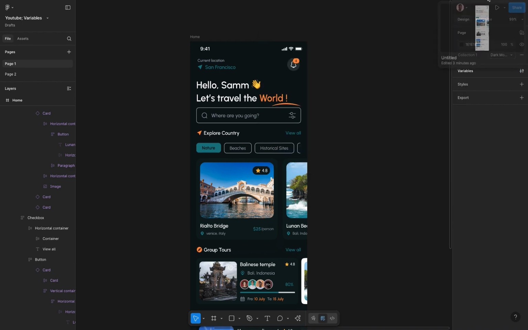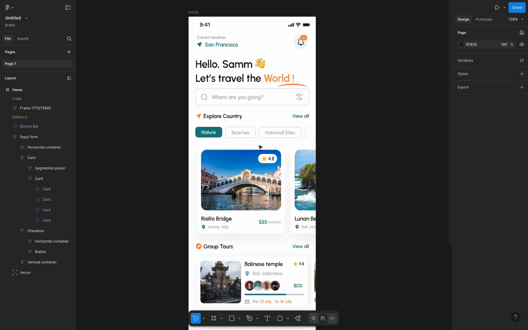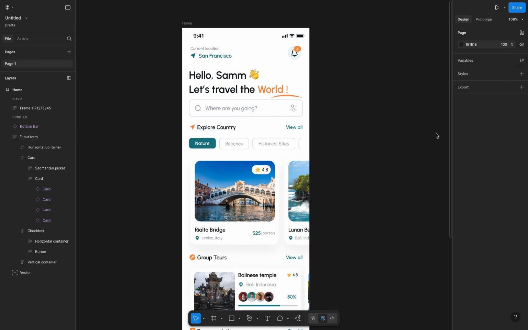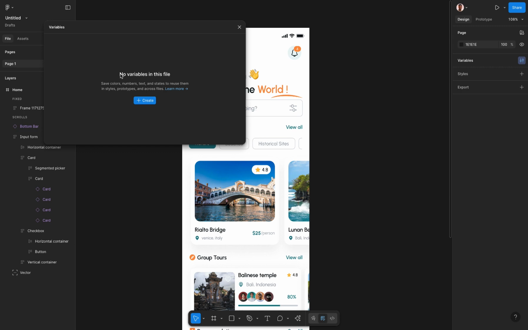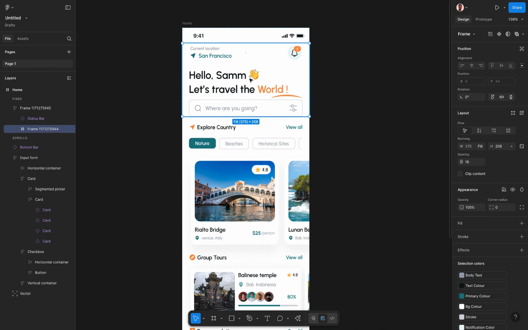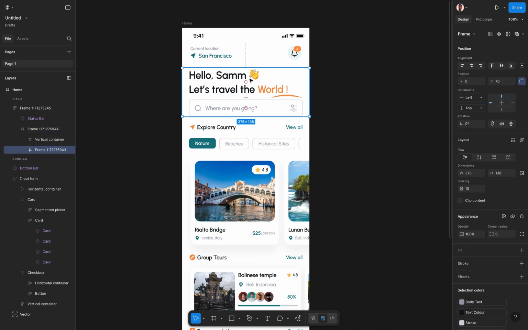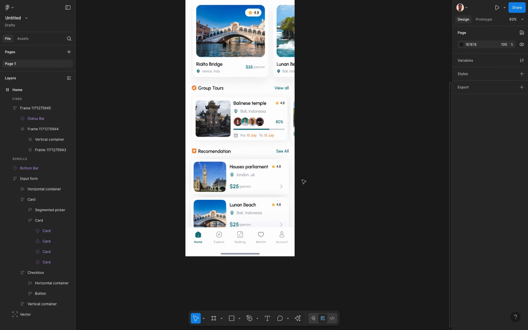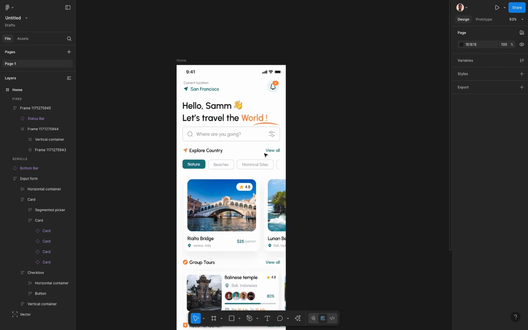So let's get started. This new page is what I've created, and as you can see, there's no variable for now on this page. You can see it saying no variables in this file. So I've not created any variable for this file. The only thing we have here is just the designs that we add from that page. So I brought it down to this page, right?